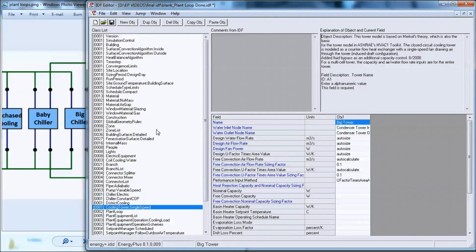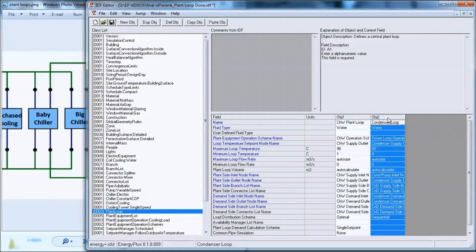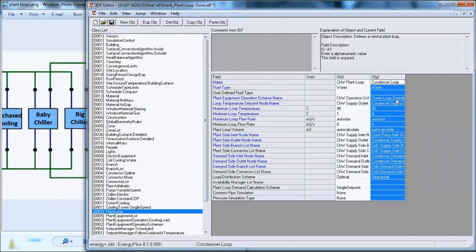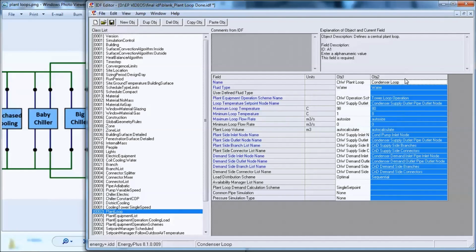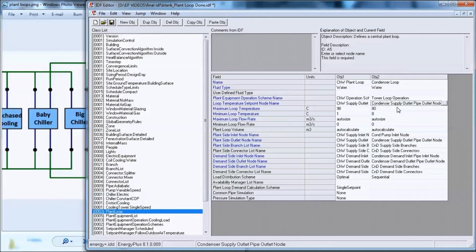after making these branches, we have to write this in the plant loop. So we'll make another object, a new object in plant loop, condenser loop. Here the set point would be the outlet of the supply side. This outlet node of the supply outlet pipe, and here I've made all the branches. I've inputted all the branches here.